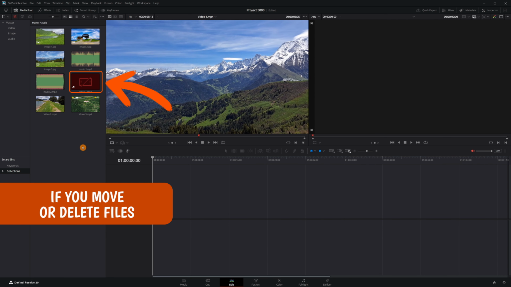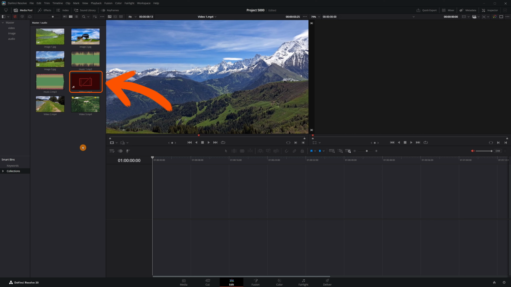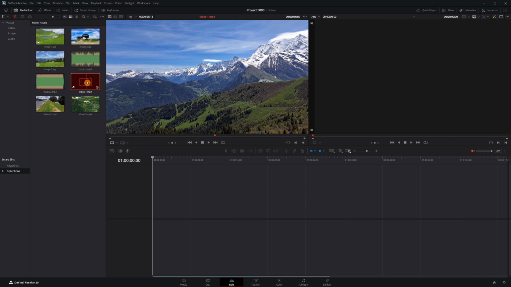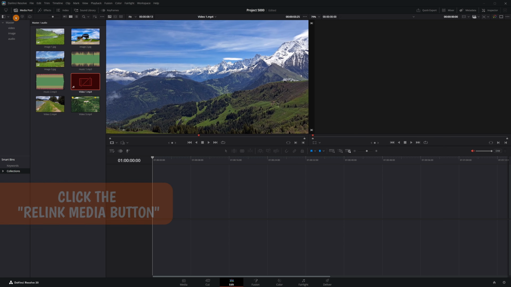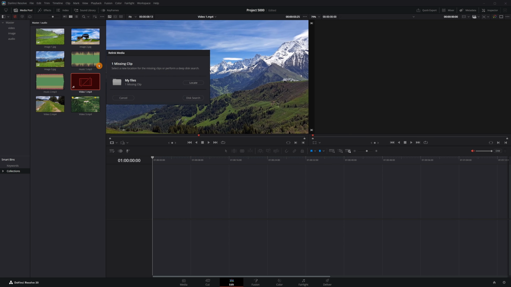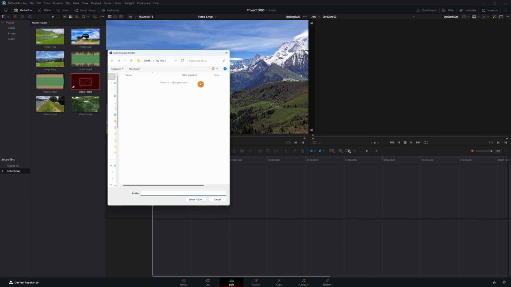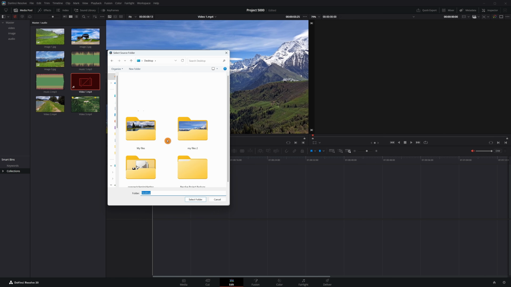Sometimes, if you move or delete files on your computer after importing, Resolve will show them as offline. Don't worry, first click the video clip, then click the Relinking Media button, and point Resolve to the new location. Your clip will reconnect automatically.